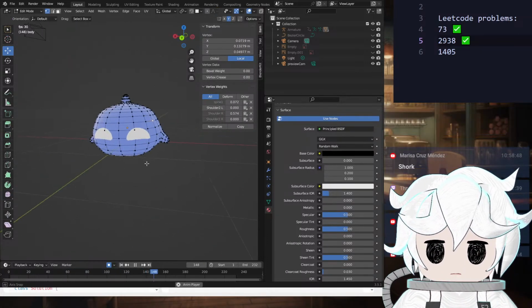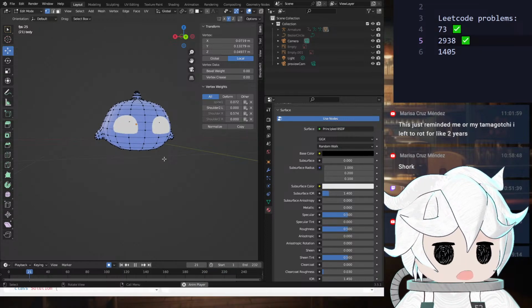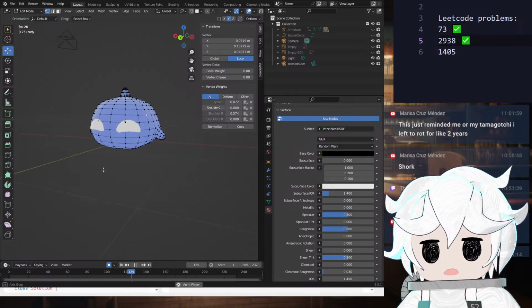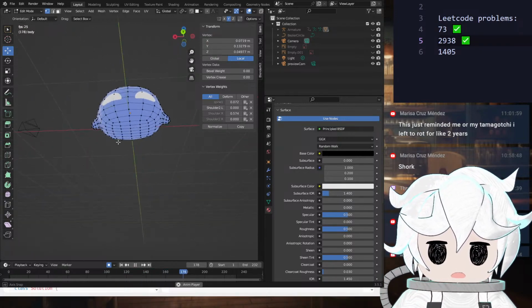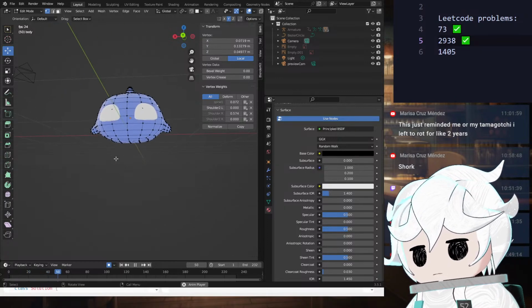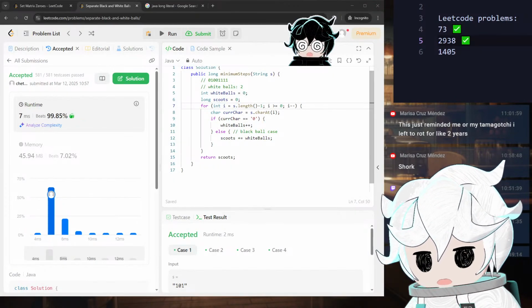360, whoa. This just reminded me of my Tamagotchi I left to rot for like 2 years. Oh, Tamagotchi. Where is it right now? In a closet? But yeah, that's what I want to show. Okay, enough break time. Let's move on to Leetcode.